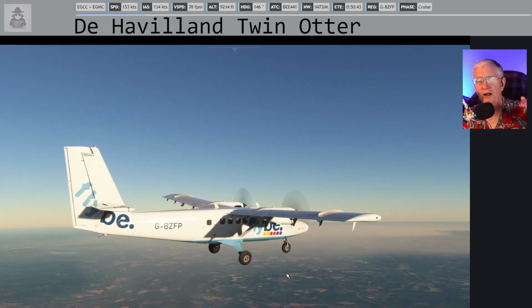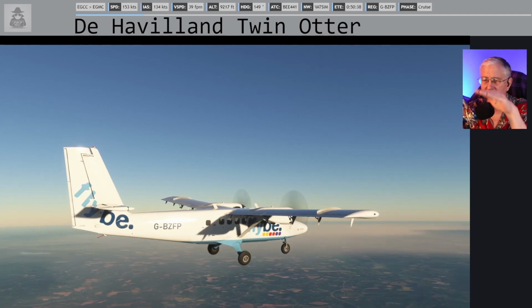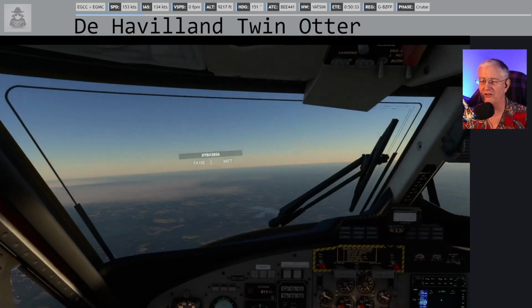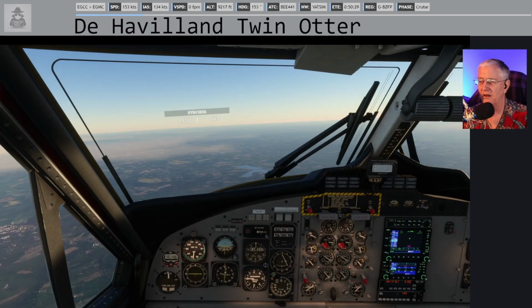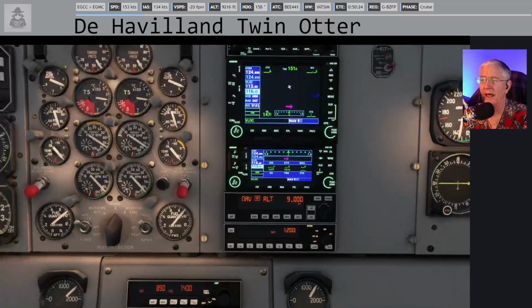This airplane does not fly high and smooth like a jet. It wobbles a little bit like that. It bounces up and down with the air. So, don't expect this to behave in any way, shape, or form like an Airbus or anything.